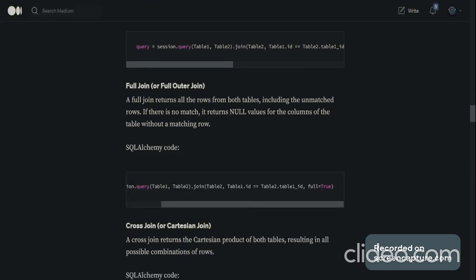A full join or full outer join returns all the rows from both tables, including the unmatched rows. If there is no match, it returns null values for the columns of the table without a matching row. SQLAlchemy code: session.query(table1, table2).join(table2, table1.id == table2.table1id, full=True).